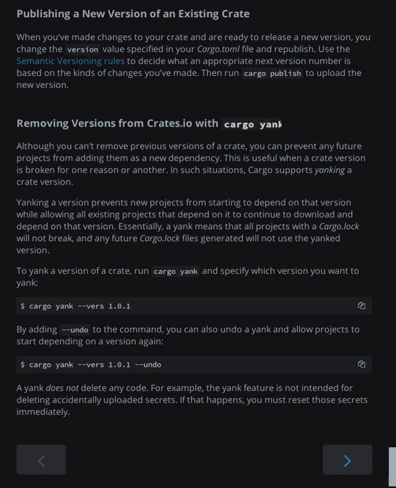To yank a version of a crate, run cargo yank and specify which version you want to yank. Cargo yank --vers 1.0.1. By adding --undo to the command, you can also undo a yank and allow projects to start depending on a version again. A yank does not delete any code. For example, the yank feature is not intended for deleting accidentally uploaded secrets. If that happens, you must reset those secrets immediately.